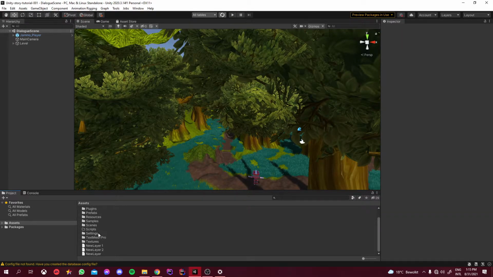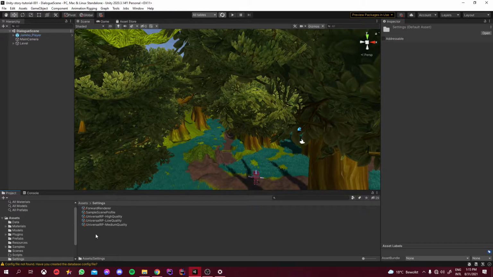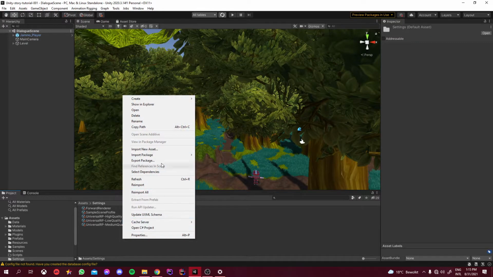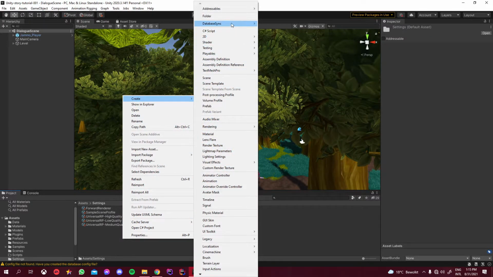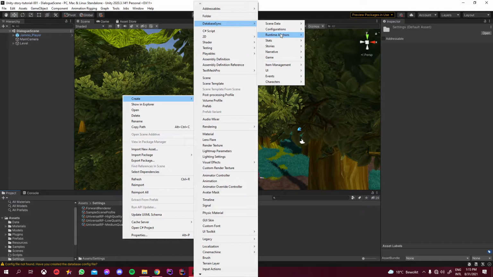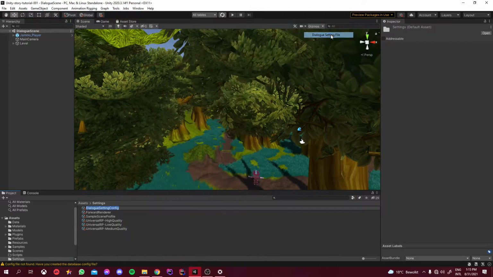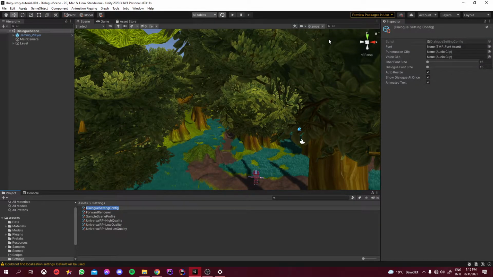When that's all installed, next we're going to create a new folder called settings. I already created mine because I have a URP project. This could also be the case for you if you have your Universal Render Pipeline project set up. Once in the folder, right click, create, database sync, and configuration and dialog settings. You can press enter if you just want to keep the name. I will keep the name in my case and press enter.